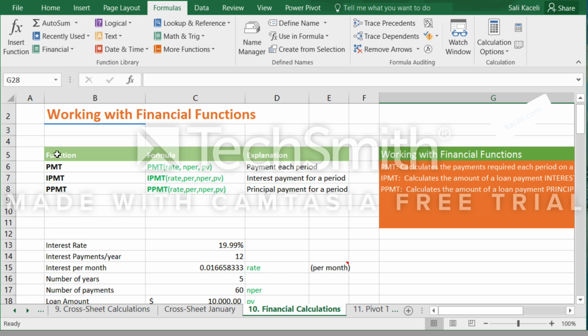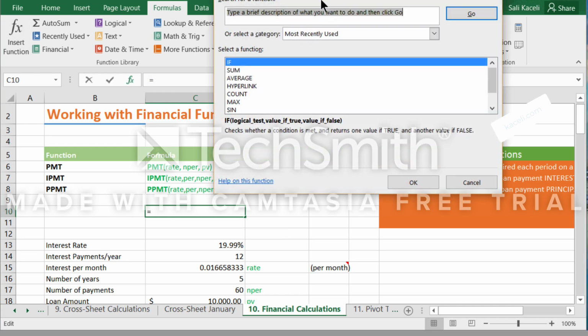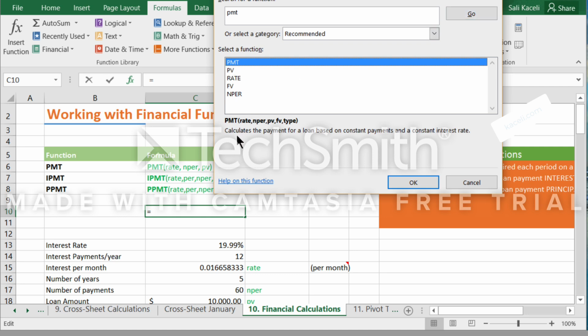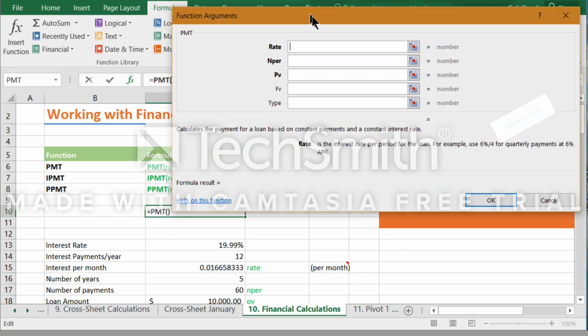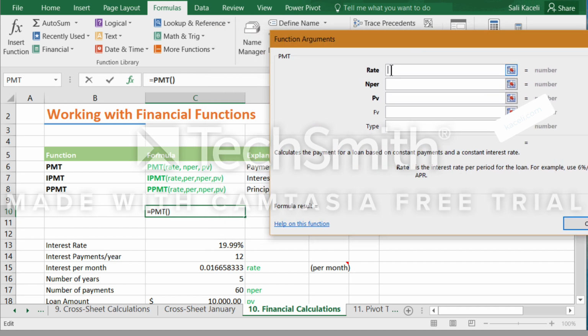As we learned earlier, the way to find out how to use a specific function is by going to, let's say over here, Insert Function, and then we search, for example, PMT first. Notice it says it calculates the payment for a loan based on constant payments and a constant interest rate. You can also click on Help on this function. PMT needs these values in black here. So we need to figure out the rate. What is the interest rate per month? The key there is that it's going to be per month.